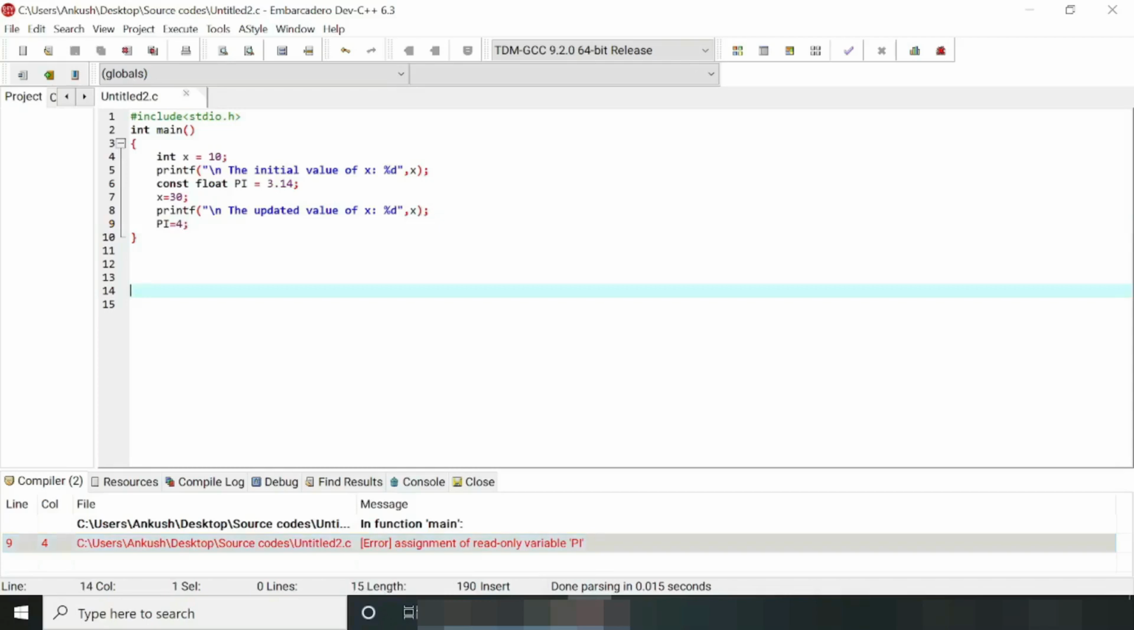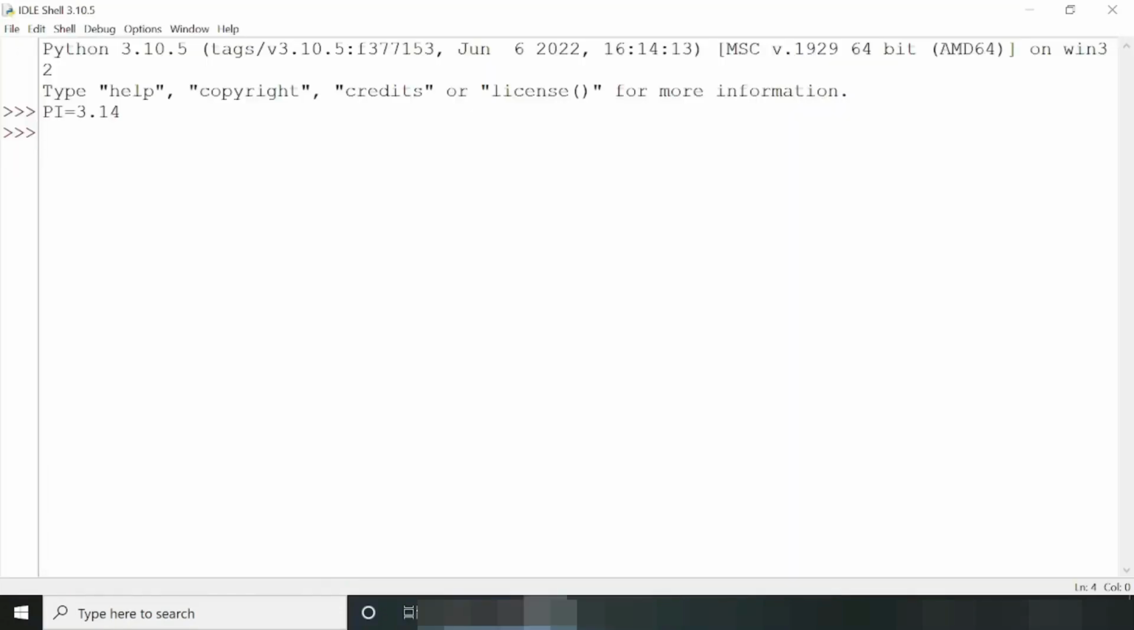We cannot change it after declaring a constant. So if someone changes the value of a constant unintentionally in C programming language, then it will raise an error. But in Python we don't have any keyword to define a constant, or we can say that Python doesn't have the notion of constant. For example, if we declare a variable like this, pi equals 3.14, then there is no assurance that it will remain constant throughout the program, because if the value of pi is changed by any mistake, then the value of pi will get updated.